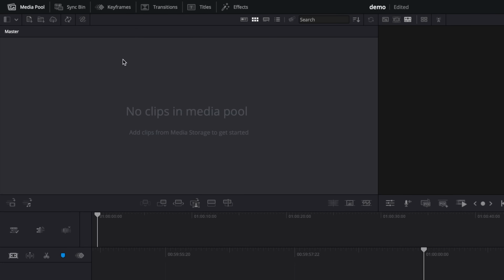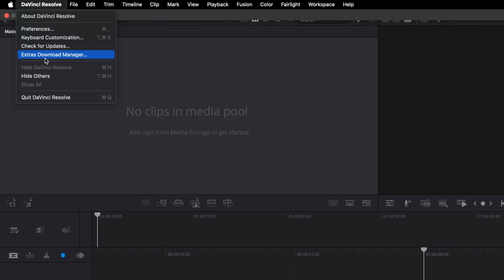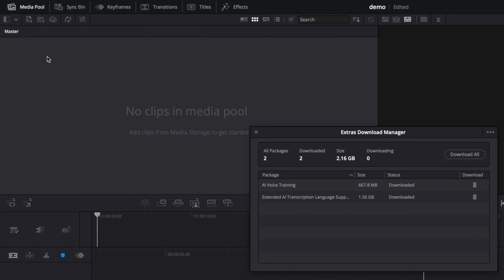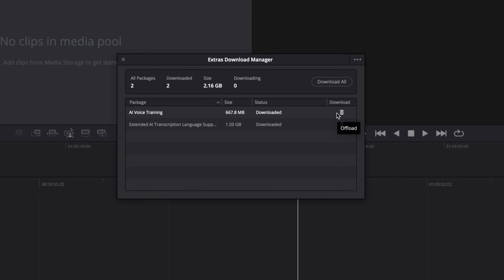So once you're in Resolve, what you want to do is go to the very top, click on DaVinci Resolve. Now there's this new menu, Extras Download Manager. Give that a click and the Downloads Manager will appear. So we've got the AI voice training, and then we've got the extended AI transcription language support. And you can simply hit download all to download all of these. Anyway, enough messing about. Keyframe Editor.